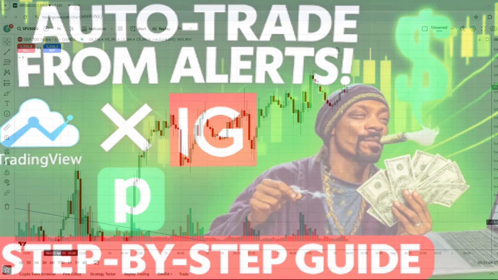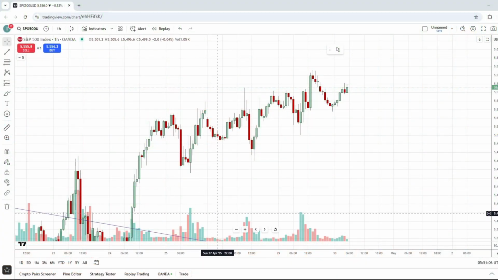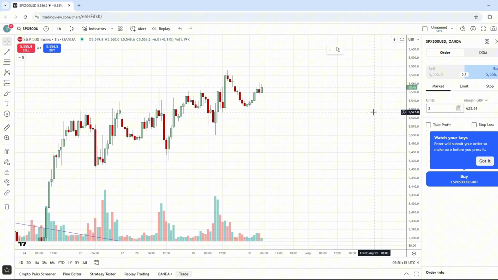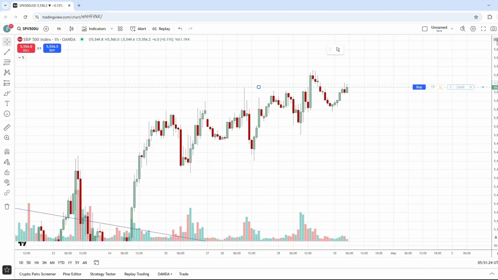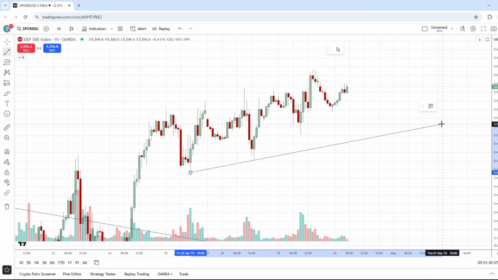So here's how you can make an automated trading system with TradingView and IG Index. One of the main issues with using the inbuilt brokers in TradingView is that you can only set buys or sells at particular levels. But what if you have a system where you want to place orders on rising trend lines? Well, let's create a rising trend line on our chart and set a notification.